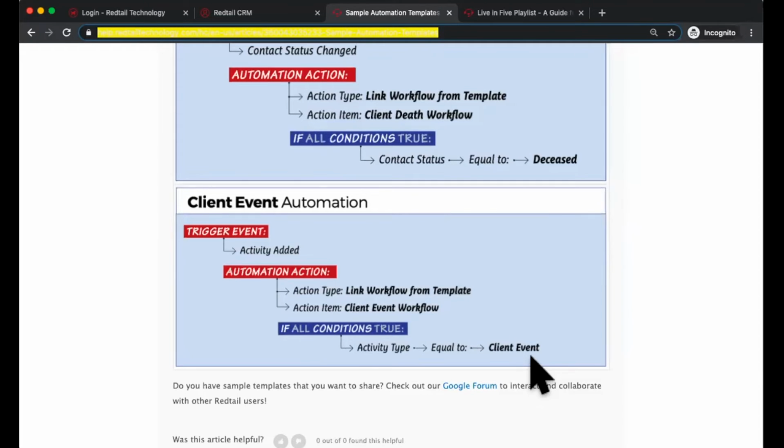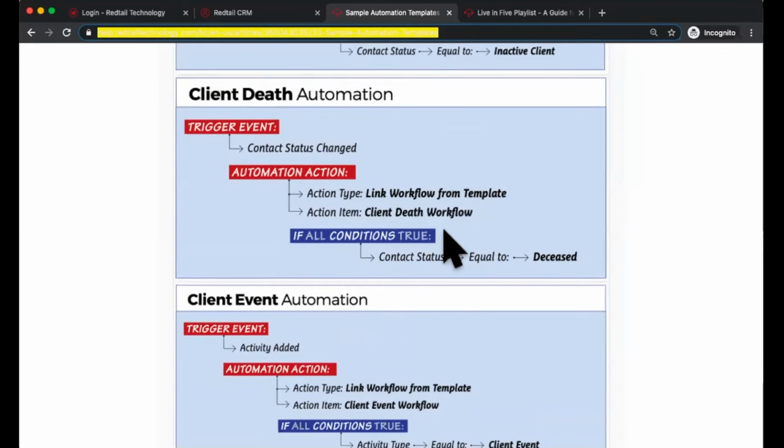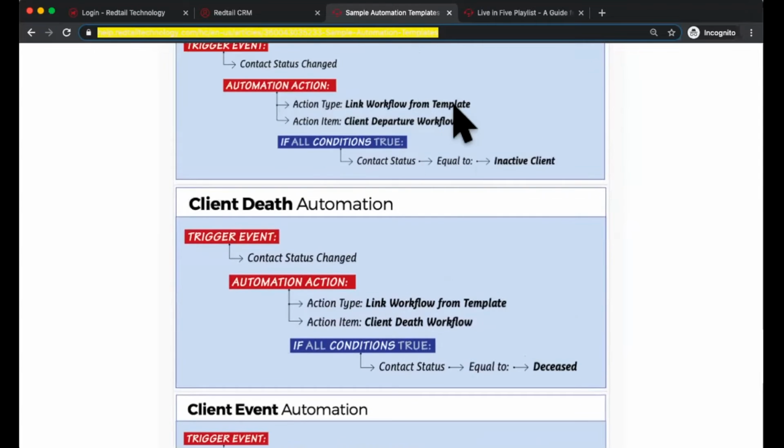So a lot of these you'll notice are around workflows. So if you aren't using workflows, you might want to start there and build out a workflow, and then you could do the automation. But nonetheless, emailing or setting field is very helpful as well.